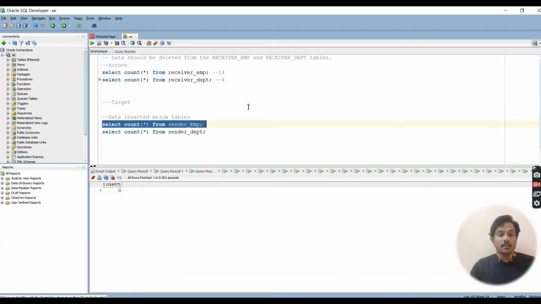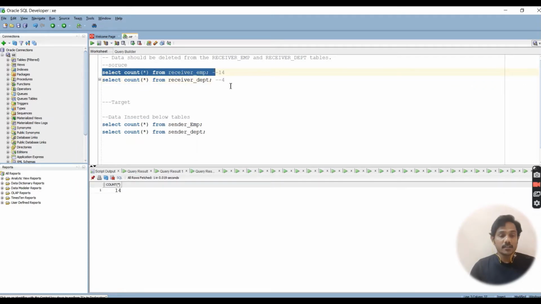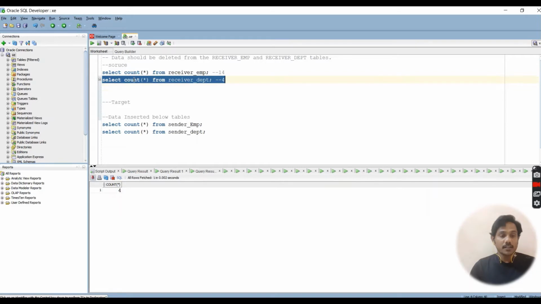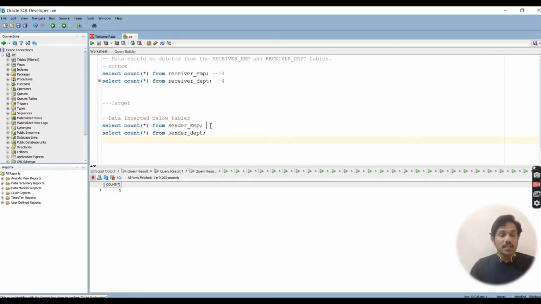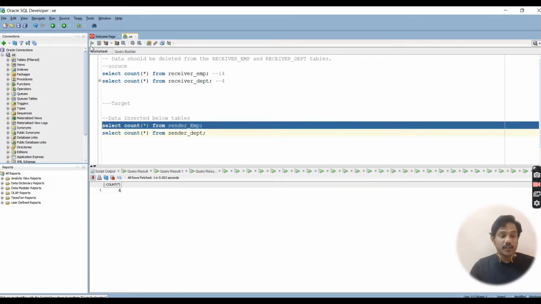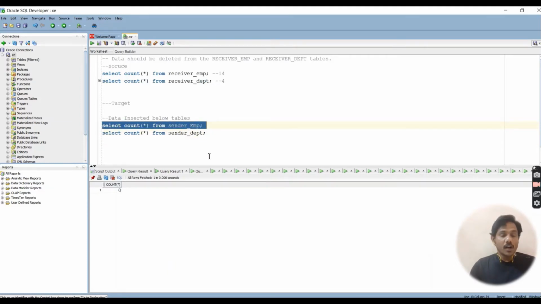I have created two tables for source, two tables for target. In the first table, you can see the 14 records. In the second table, you can see the 4 records. These two are source tables. In the target tables, you can see 0 records. After execution of this process, data should be deleted from the source tables and inserted into the target tables.